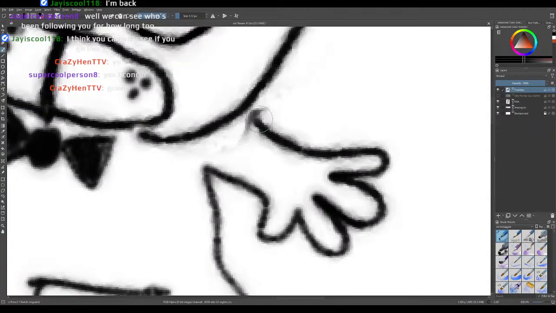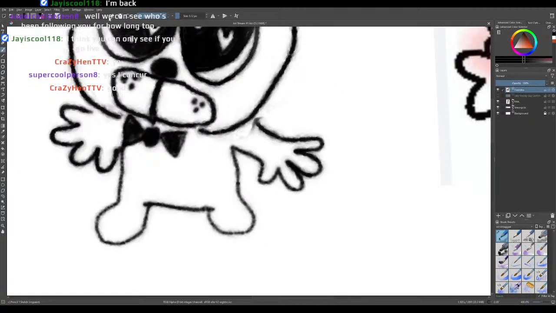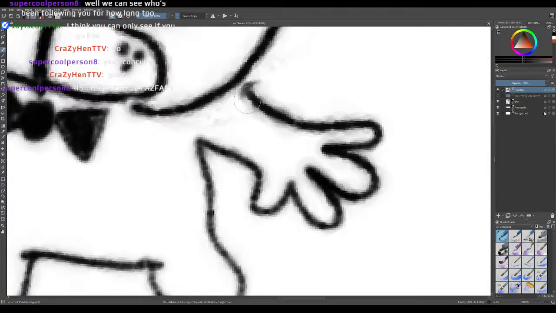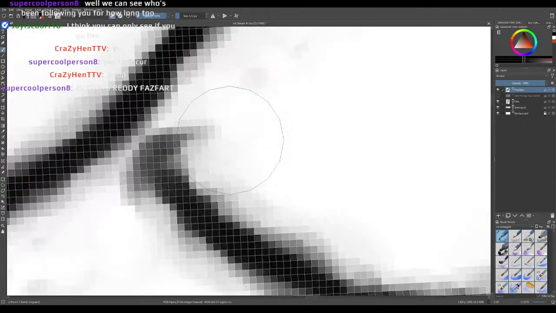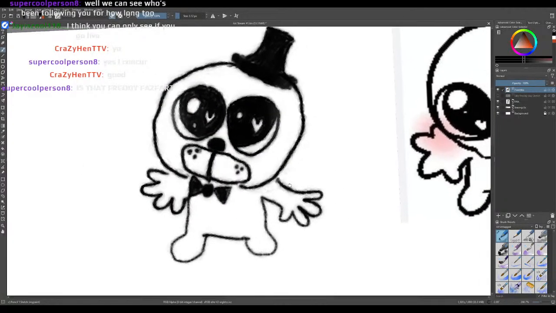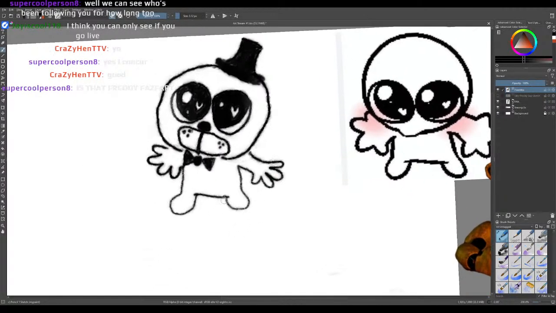Oh, this looks a little wacky. It's like bleeding. Is that the Freddy? It is the Freddy. That looks a lot better. I might fix the foot because it looks a little bit weird. I think after I fix the foot, I'm gonna start coloring it. I might also do the little blushing here too, because that's funny.